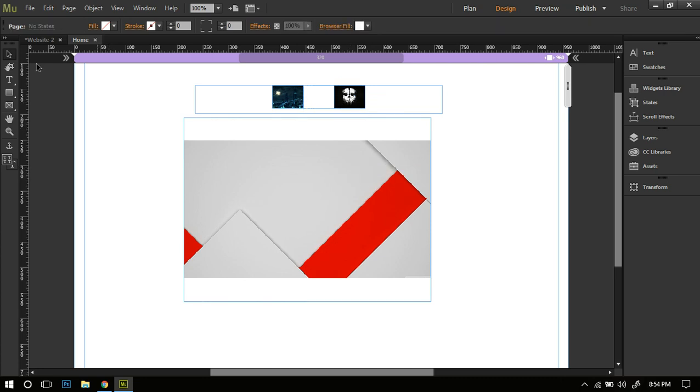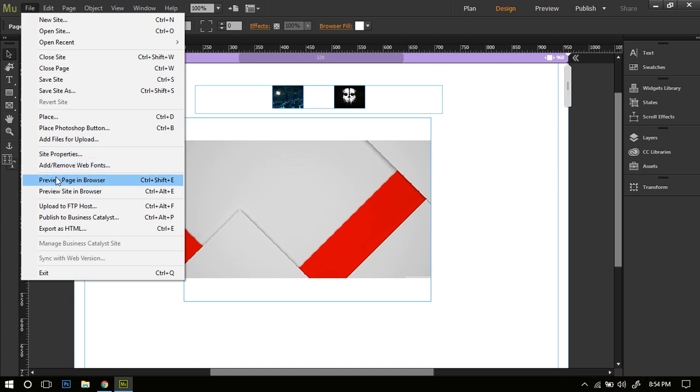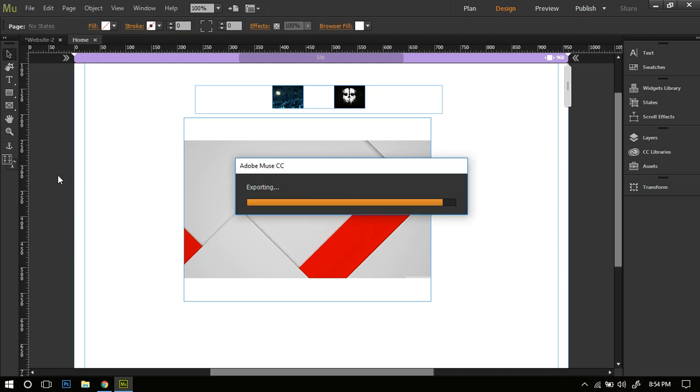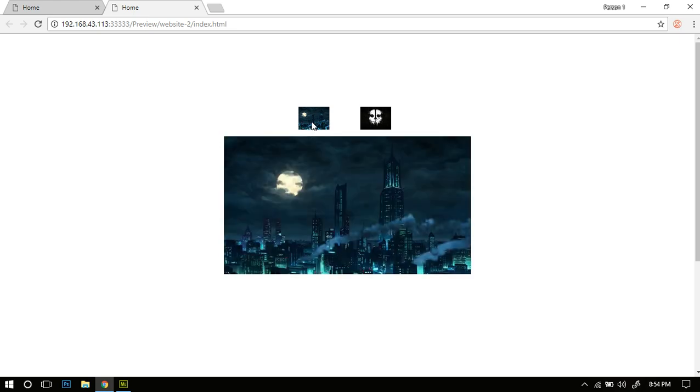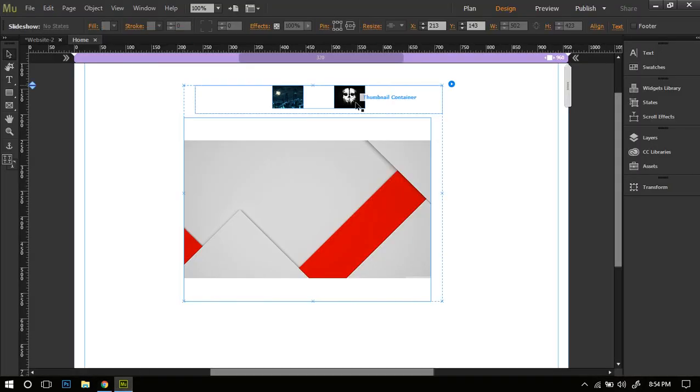So at this point let's just preview it. Go to file, press preview page in browser, or directly press Ctrl or Command Shift E to preview it in browser. It's going to export it. And now we'll have all the 3 thumbnails. For some strange reason I'm not getting the second one, but anyhow I'll fix it soon. So now if we click on this first image we get the first image, we click on this second image we get the second image.